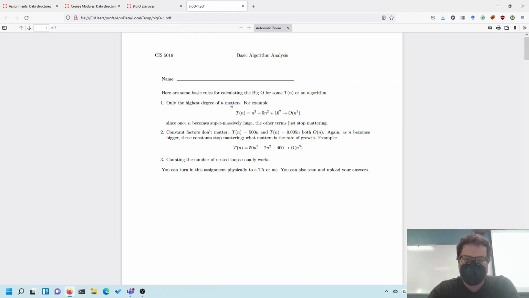Also, it says turn in the item physically. You can also scan and upload your answer. Regardless of what you do, you need to still demo this so that we can tell you what mistakes you make, so you can go and correct them so you can get 100%, right? I don't want you to just mark these off and say you're wrong and not tell you why, you know. Because everything should be like a learning experience. So this week is more of a math homework than anything else.